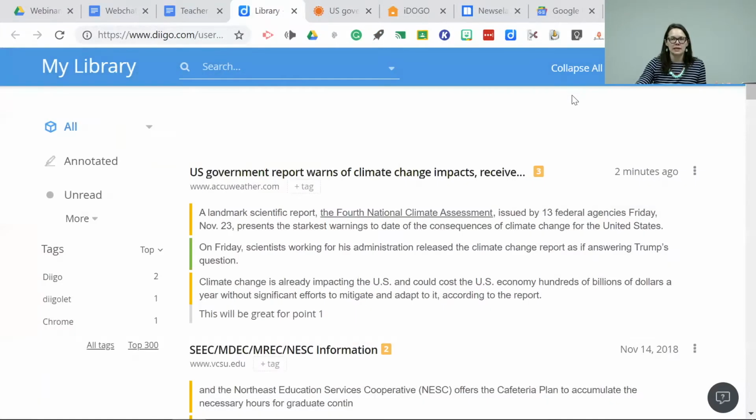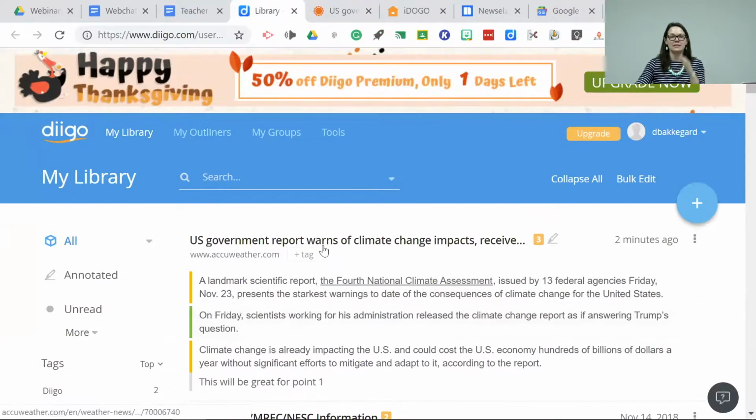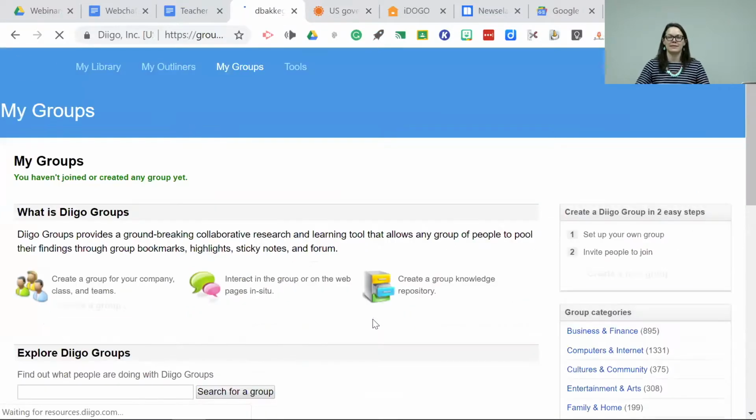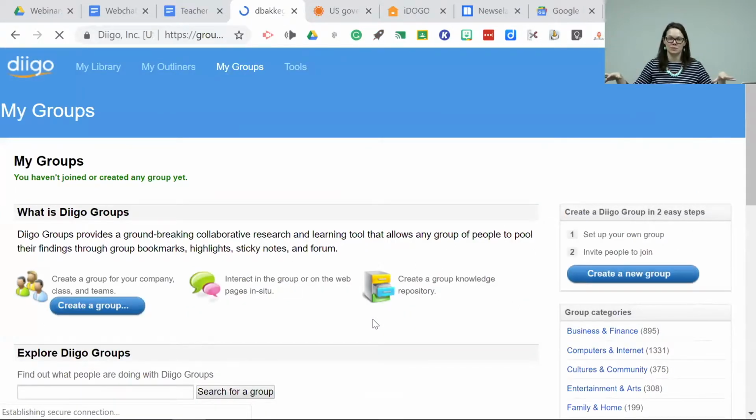I don't have any set up in my personal library right now, but this allows students to collaborate together so they can set up groups, and then if they're researching a similar topic, they could all be sharing resources to that same group. So Diigo is just a nice curation tool that helps kids stay organized, particularly if they're doing the bulk of their research online.